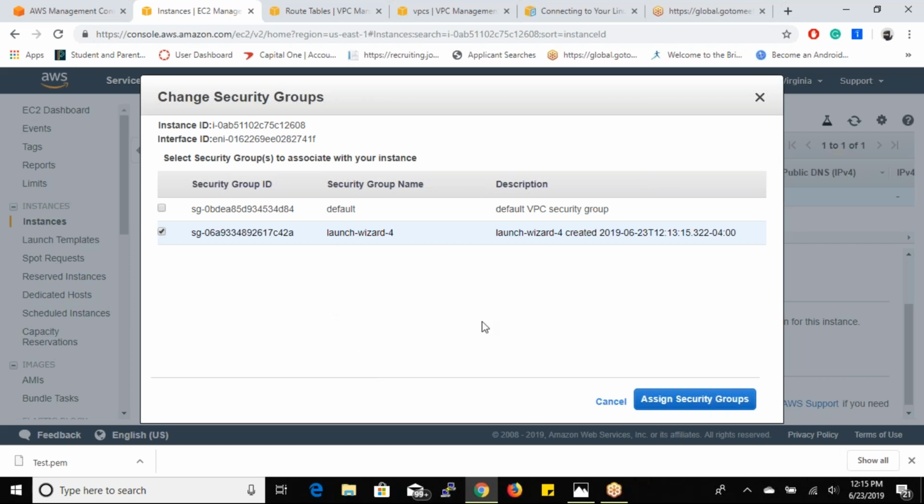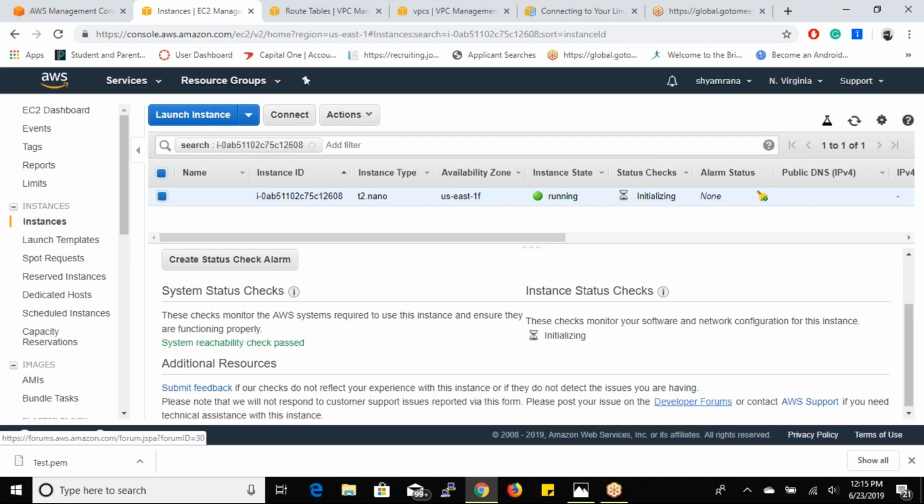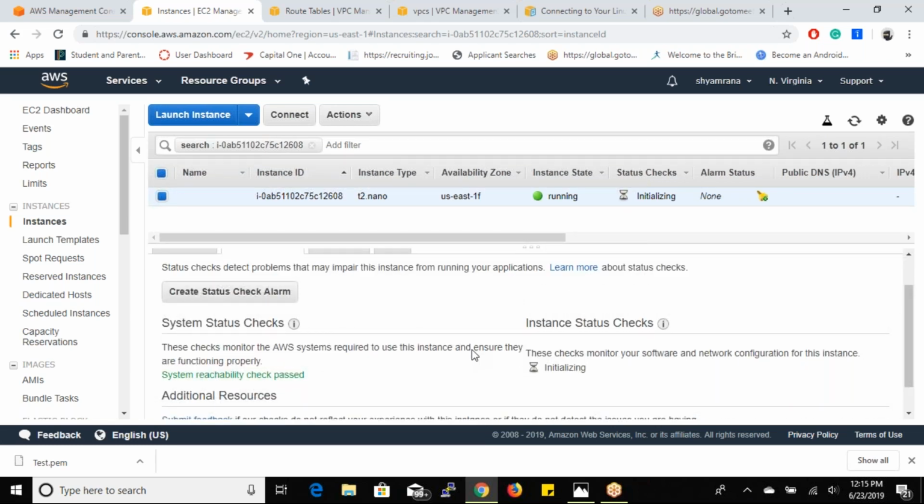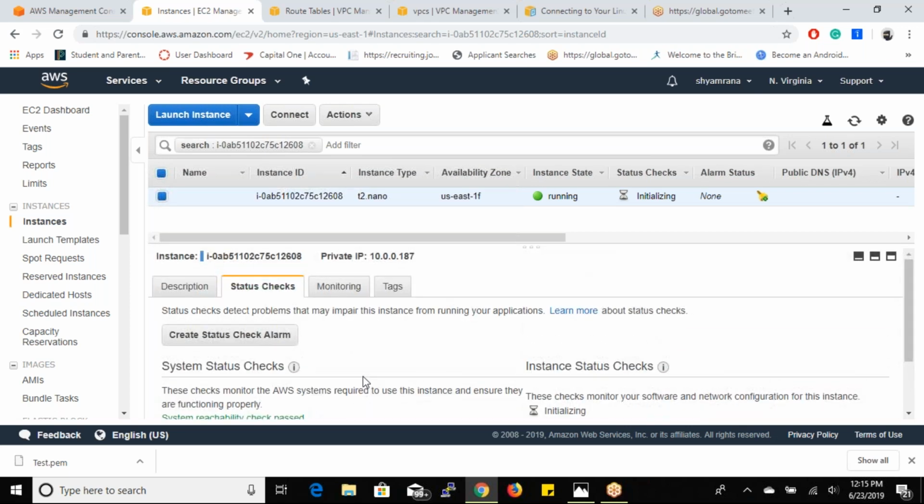Open that security group in a new tab and add your IP there. No. Here you can't do that. Here only enable and assign security group. That's it. In description, you can see the security group ID. Open the security group in a new tab and whitelist your IP.